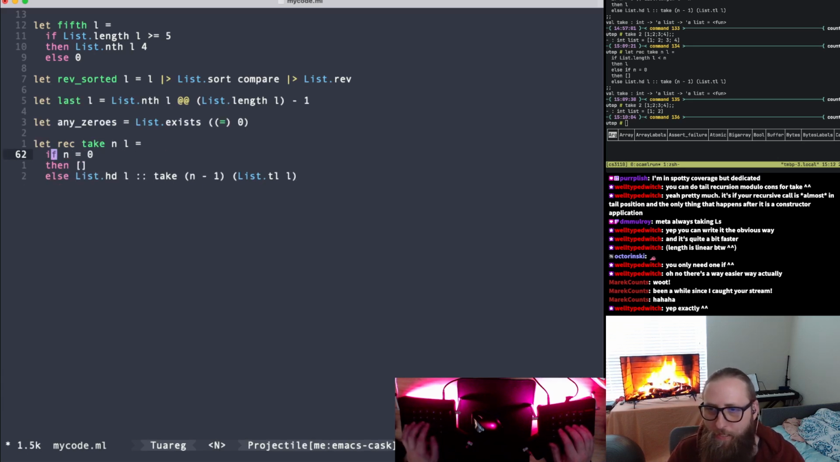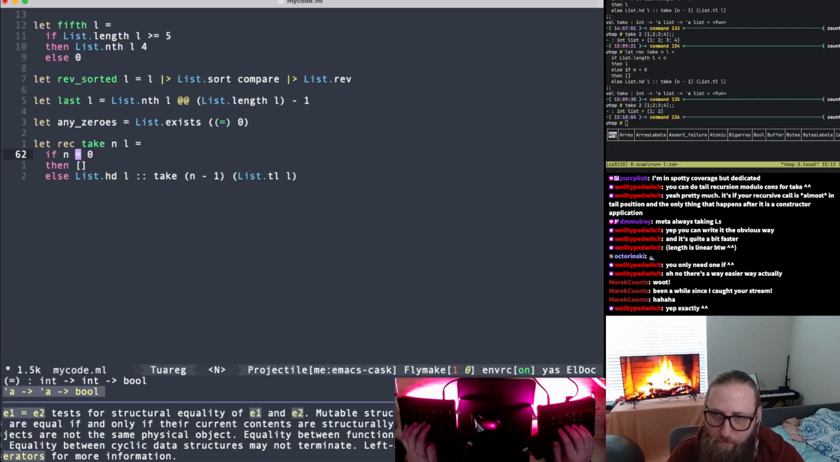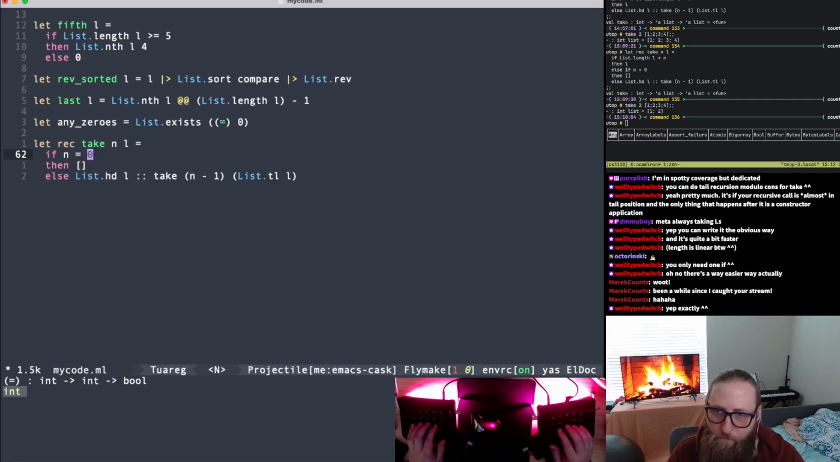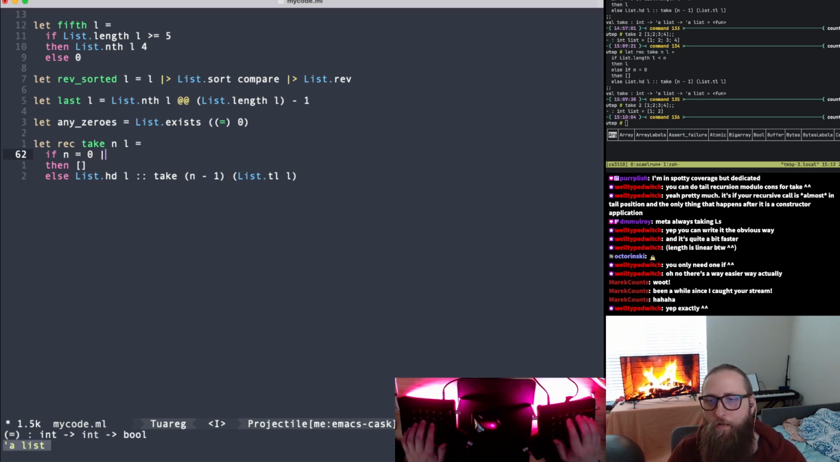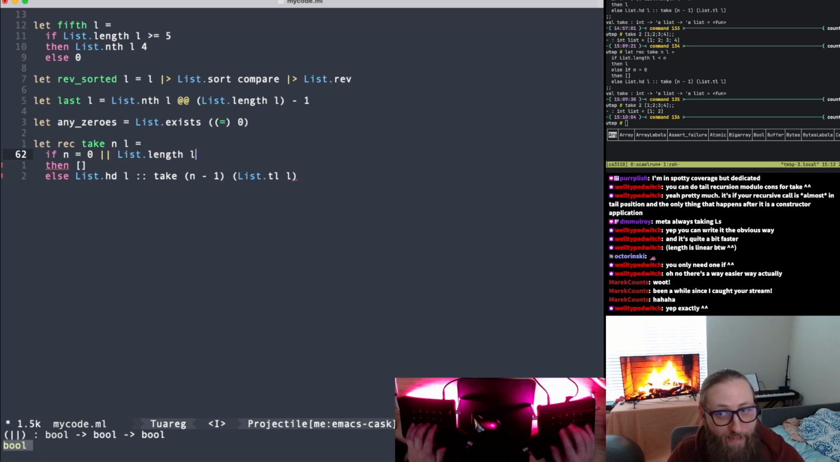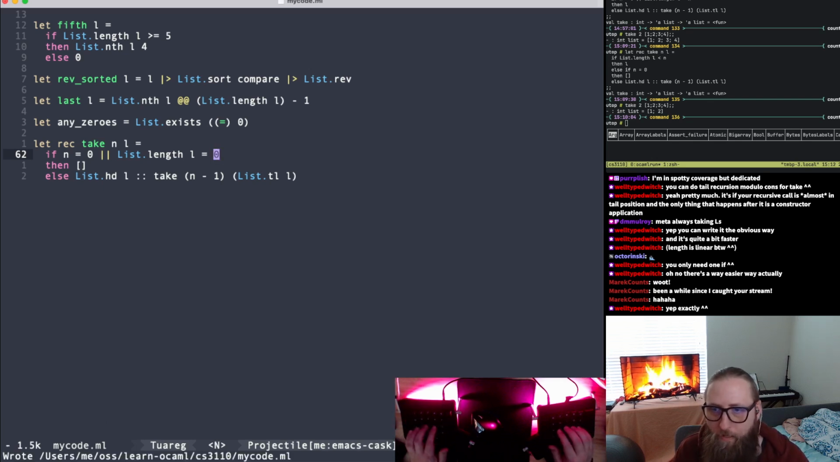And instead of saying if n equals 0, okay, let me just think about this. If n equals 0, or, yeah, okay, got it. Or list.length L equals 0. We have no other things to take. We can't do anything else. We just have to give it an empty list. And that's our base case.